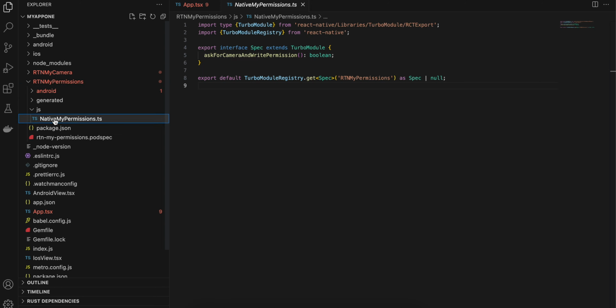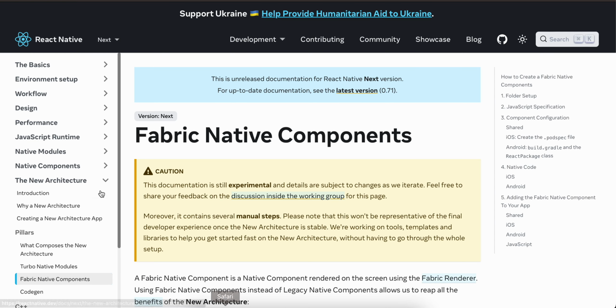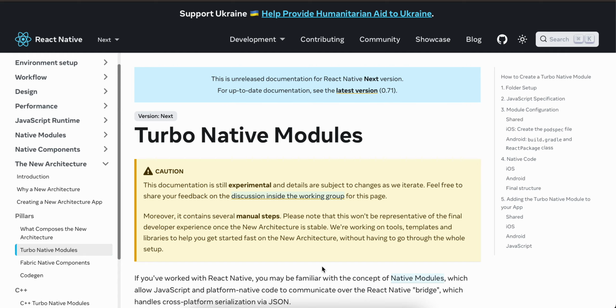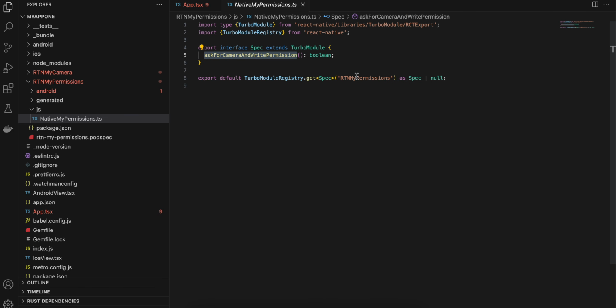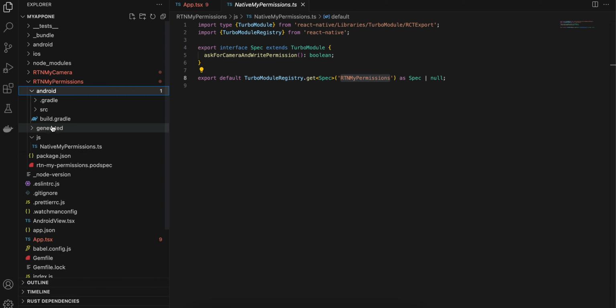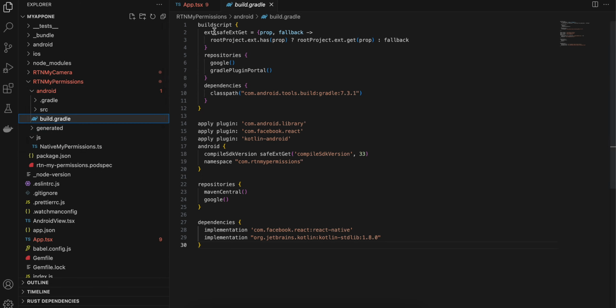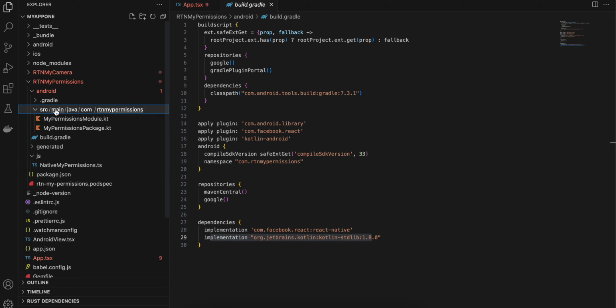Inside JS folder I have created this file native my permission.ts, and again I have copy pasted this from the doc. So if you are interested, you can go over here, and here you can see the entire doc for it. And I have just changed this method name as well as this RTN my permission name. Next, inside Android you have to create build.gradle file, and I have copy pasted this from docs. Only changes, I have added apply plugin Kotlin Android, this namespace has changed, as well as Kotlin standard lib has been added. Next, inside src create main java com rtn my permissions folder.